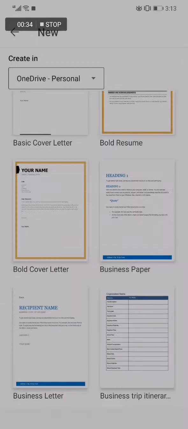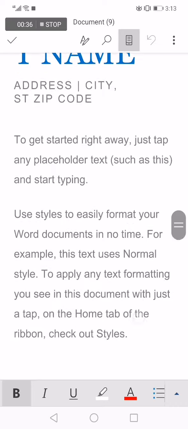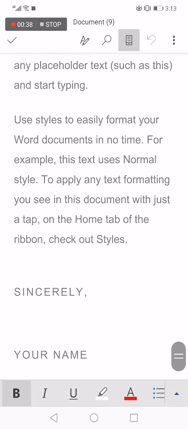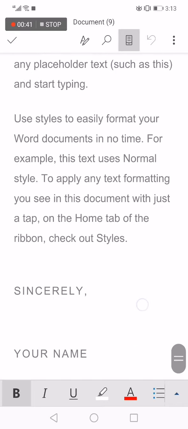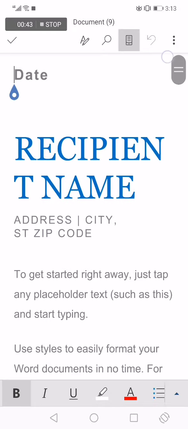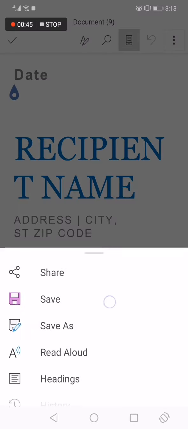Click on it, and now as you can see here, you can change everything by editing it. And after you finish, click on those three dots and choose save.